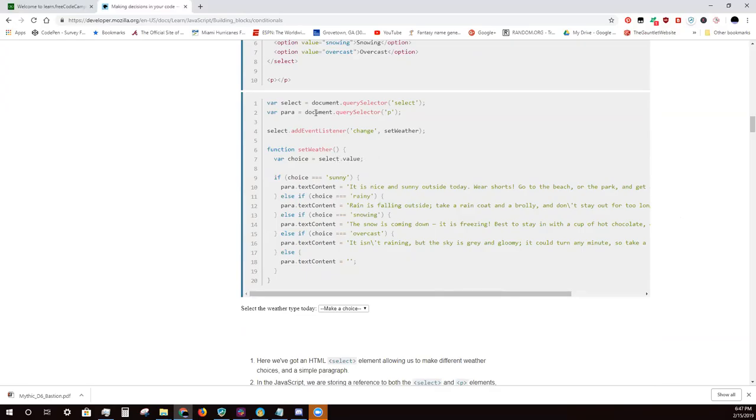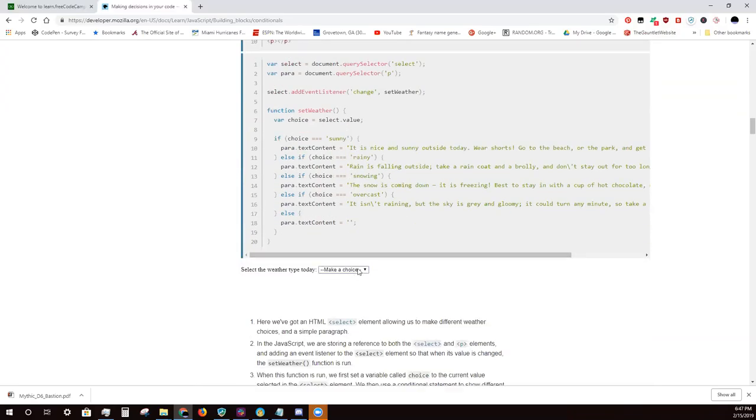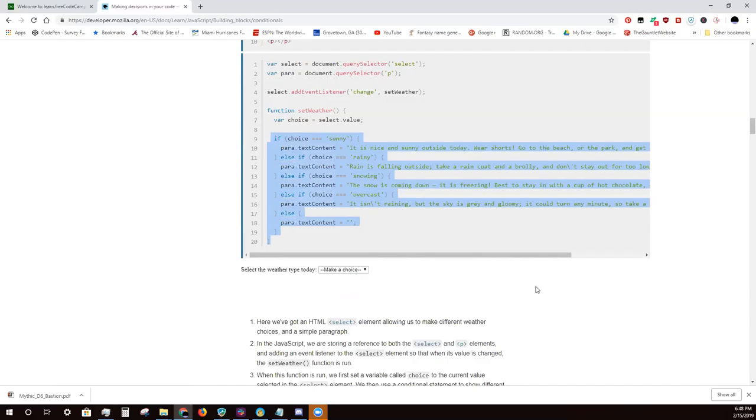So choice is the select value, and select is the query selector for the select element. So, okay, it's down here. So you get to check what the weather's like. And then down here you have your if else statements and else if statements.